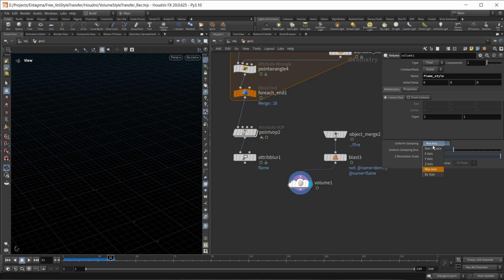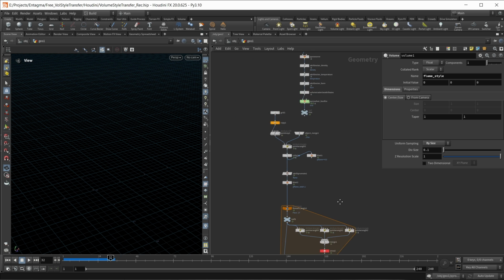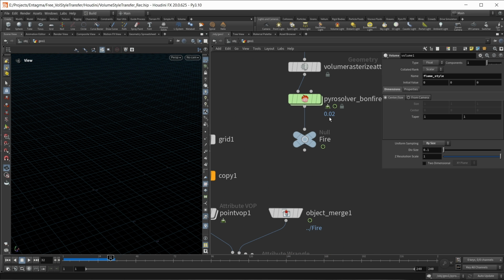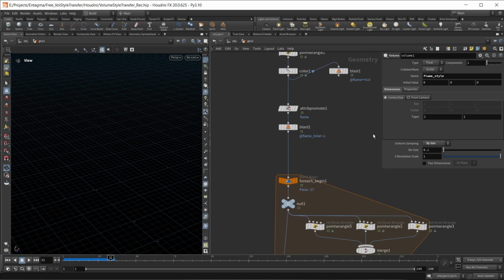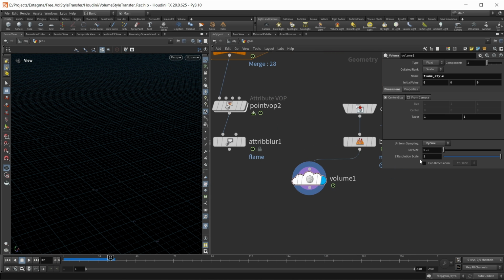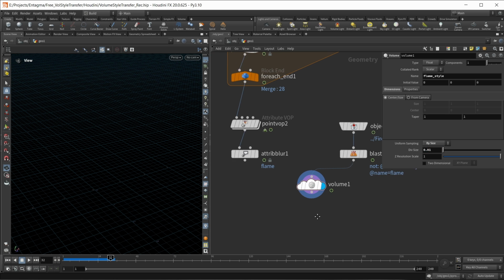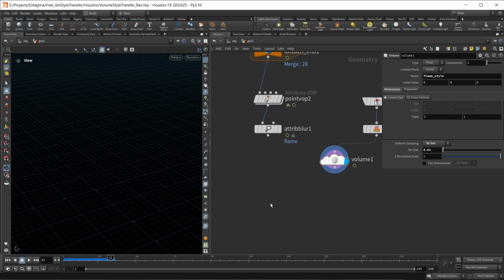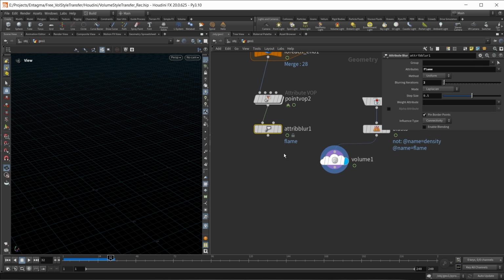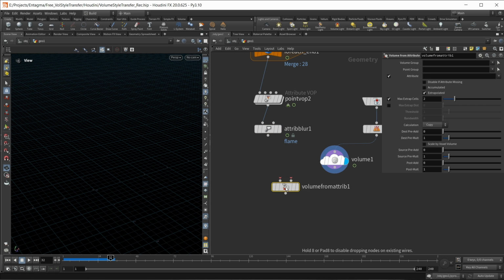And I want to set the voxel size right here by size. And taking a look at our Pyro simulation up here, the voxel size is set to a value of 0.02. I want to get a little bit lower than this. So let's halve it. Let's make it 0.01. So we're also upping the resolution of our volume by style transferring it. And then finally, I can take my slices and write them back to this new volume that I created with a volume from attribute node.